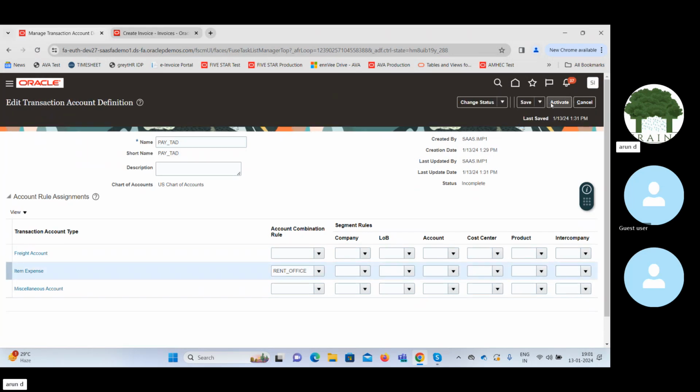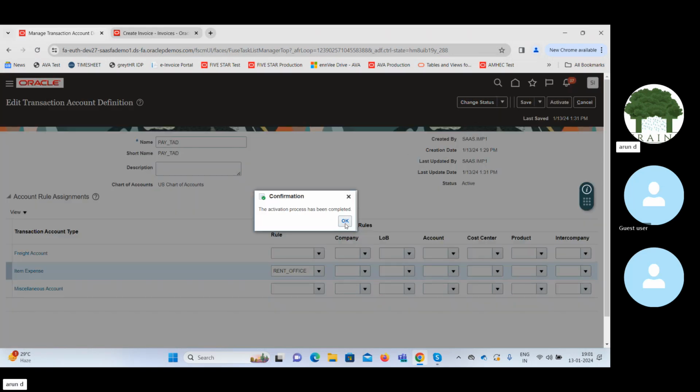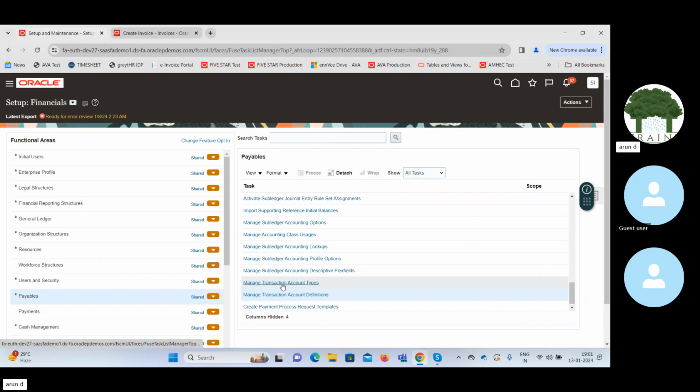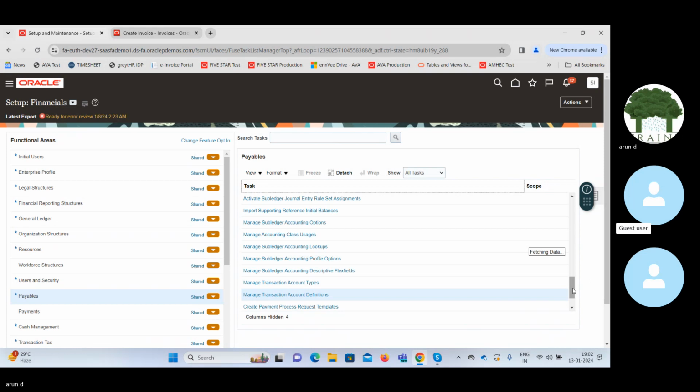I'll just say activate. Yeah, so this has been completed. We can see this is active. Okay, so I will go back to this one, the account rule. It will revalidate once you say activate.